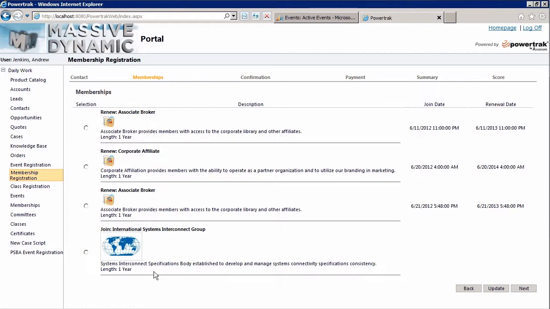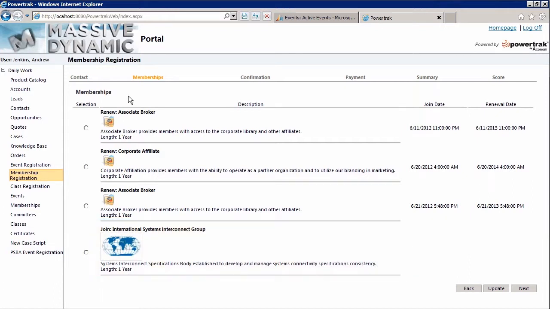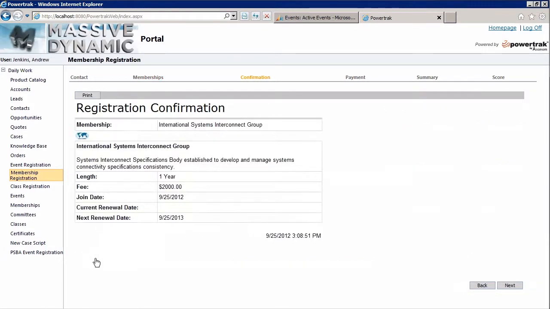Note that this is the image that we typed a link for in the online registration details section earlier when we were setting up the membership. Also, the description and title that we see now was entered in that section as well. Another item of note here, see how the first of these memberships say Renew and the last one says Join. Based on his login, the system knows that Andrew Jenkins has already joined the other memberships, but has not yet joined the Interconnect group. We then receive a confirmation of our selection from this SQL Server report here.